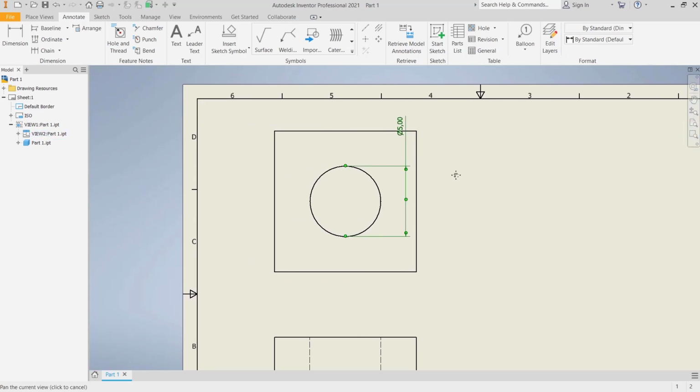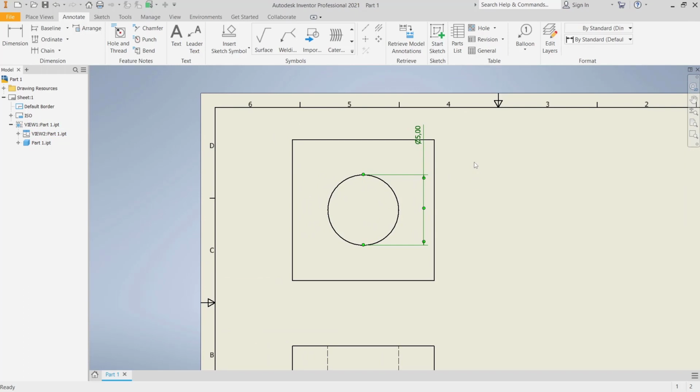Okay, that's it for basic Inventor tutorials, how to create a linear diameter dimension.